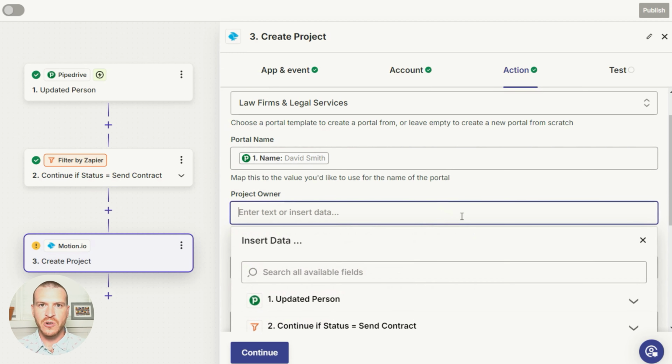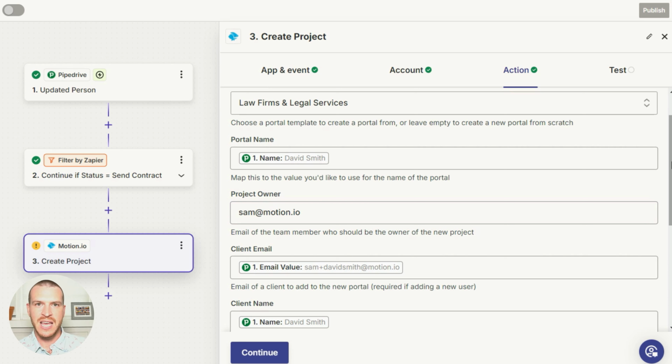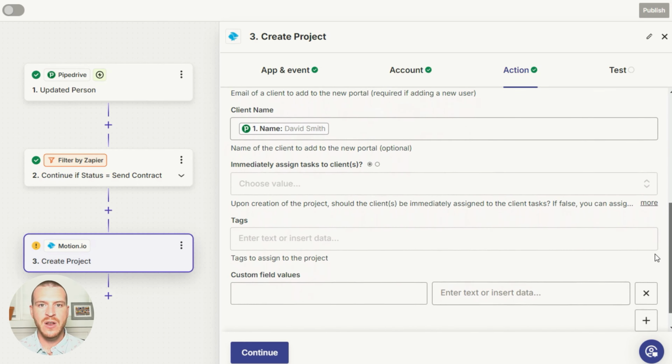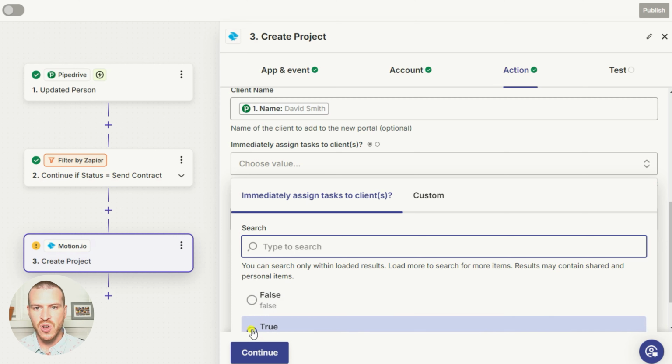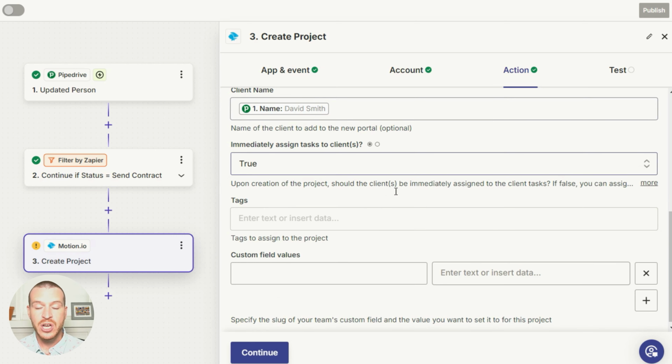And then for the project owner, I'm going to manually enter my email address here, because every time that this workflow creates a project, I know that I'm not only going to be the owner of that, but I also want to be the one who is responsible for countersigning that agreement that will send the client as the first task in this project. Then finally, and most importantly, I'm going to make sure to set the immediately assign all tasks to clients field to true.